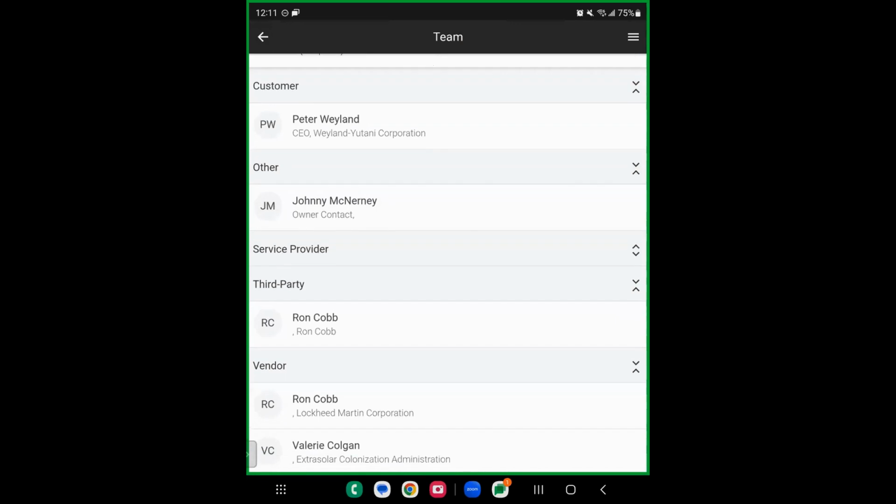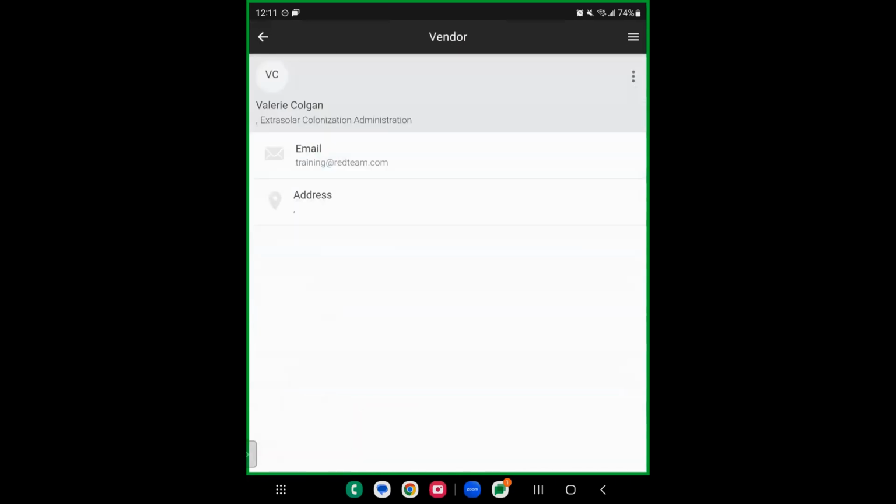But then we can see third party and vendors. Maybe I need to reach out to Valerie here from Extra Solar. I can click on her name and her contact information is going to come up. Looks like we just have an email on file, but if I also had a phone number, all of that information would be available. And I could give her a call with that info.